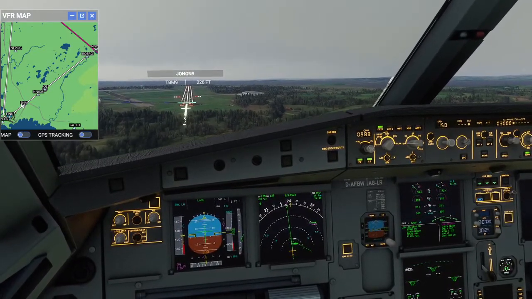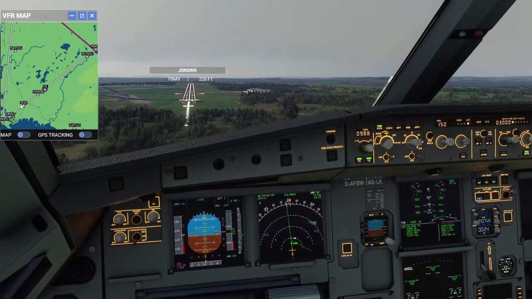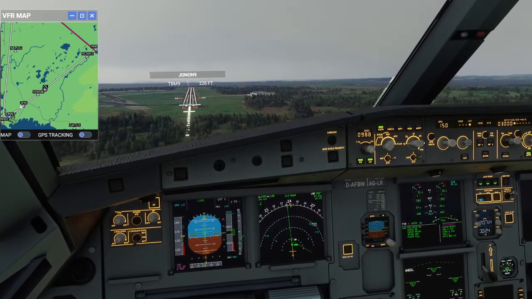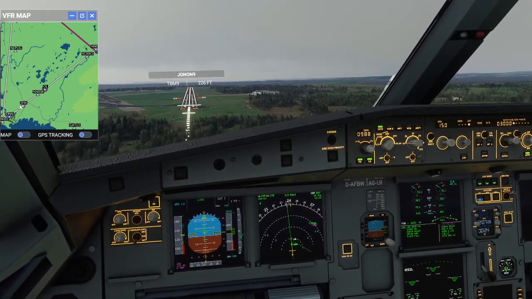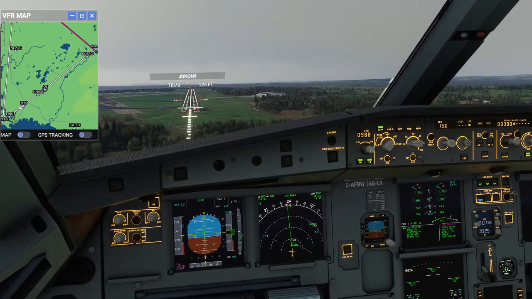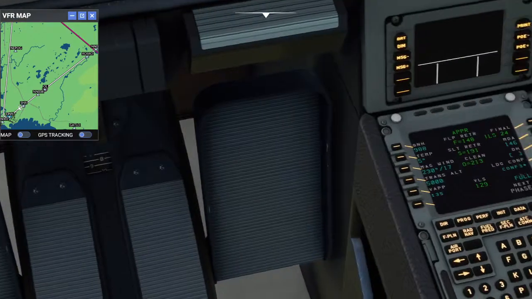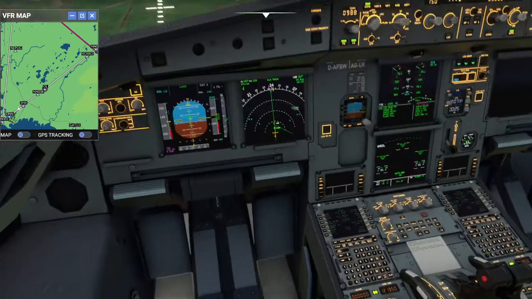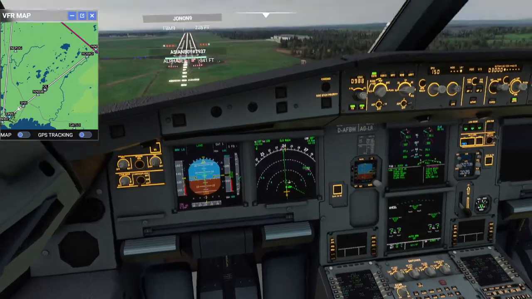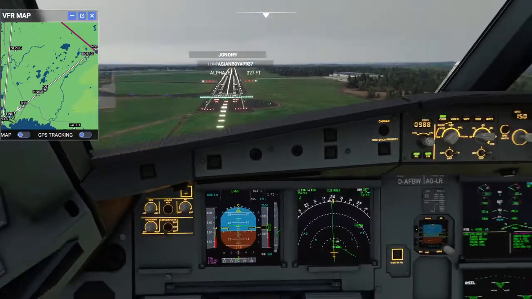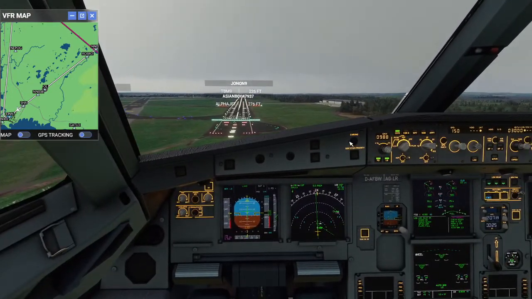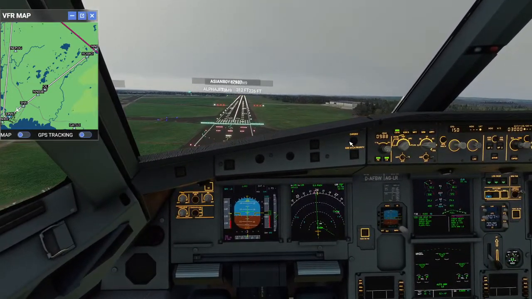So what I'm doing is holding the speed about 130, as that was our visual landing speed. VAPP is your visual approach speed, if we just have a look here. So we've got approach speed and landing speed. So it's 129, which was 130, roughly. So what we're doing is slowing down to about 130 for our landing speed and holding that.